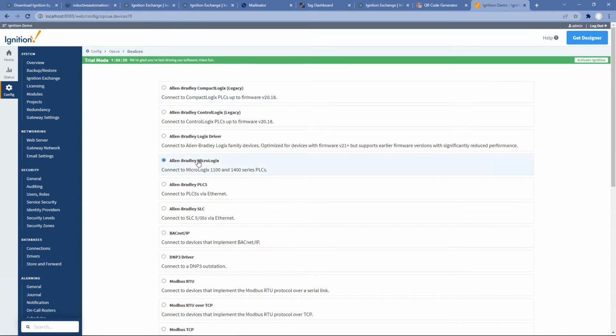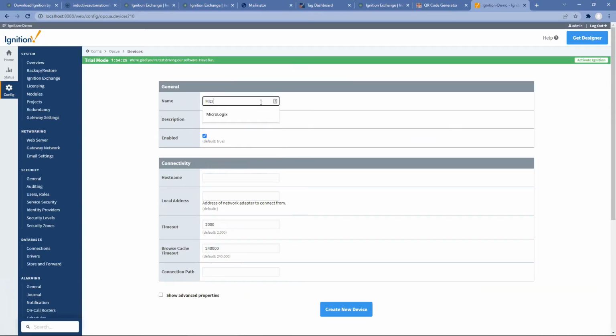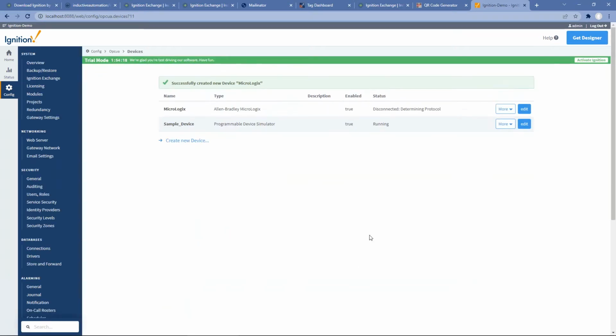So my first example, I have a Micrologix PLC I want to connect to. I'm going to choose that, go next. I'm going to call it Micrologix, and the IP address is 10.20.777. I'll go ahead and get that connected.